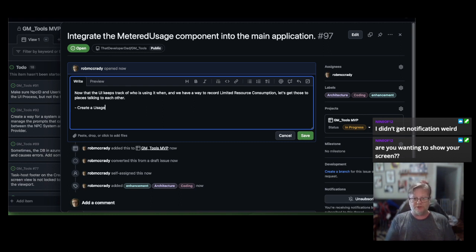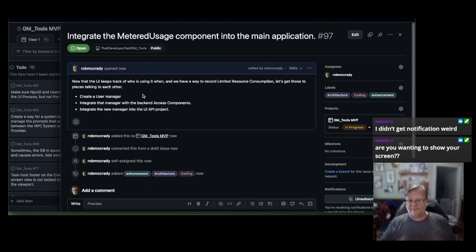Create a user manager. Integrate that manager with the backend access components. Integrate the new manager into the UI API project. Save. Let's do it. Let's dive in.